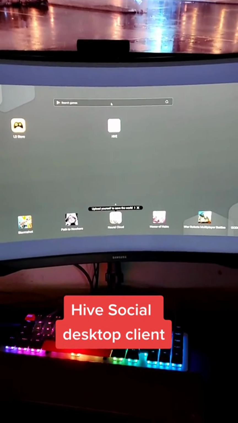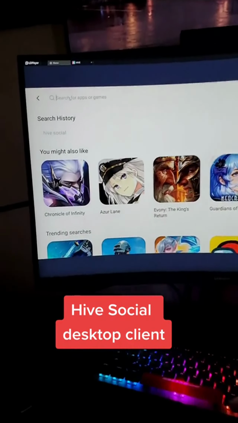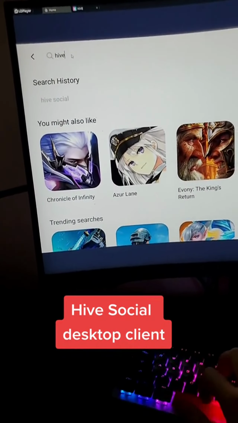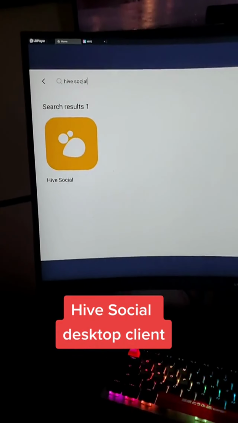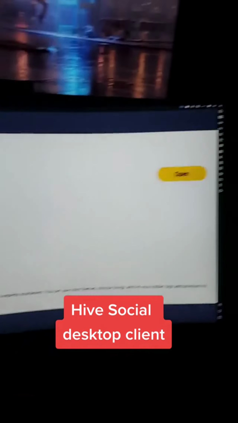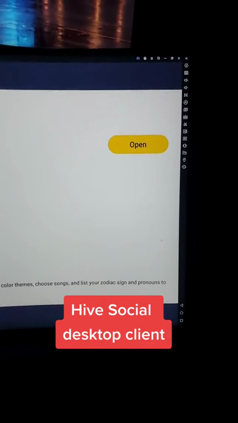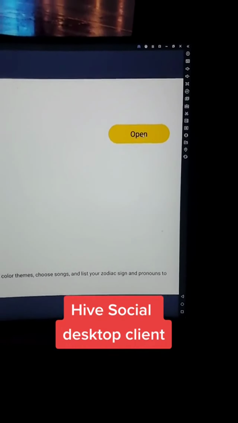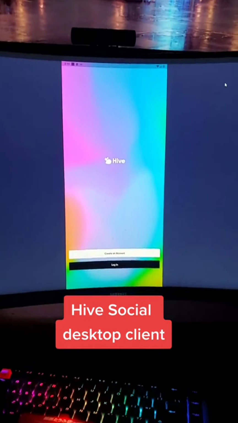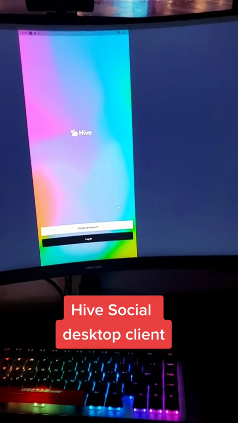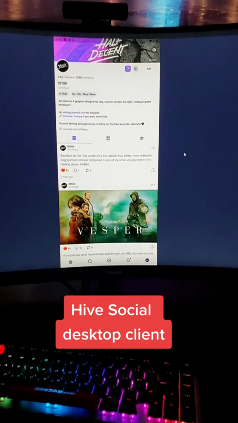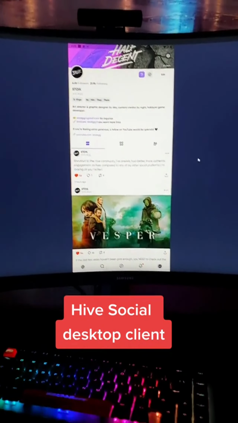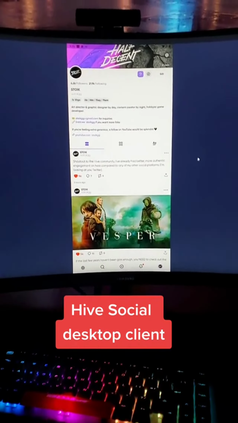So you're gonna click on this search bar. You're going to type in Hive Social, search that. It should be the only thing that pops up. Click on it, click the install button. As you can see, I already have it installed. When you launch that, familiar screen, just like on your phone, you're going to either create an account or log in.